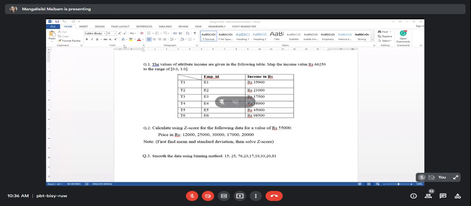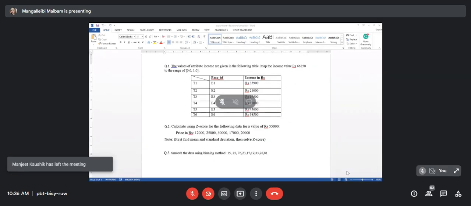So first question, you just check it. The values of attribute income are given in the following table. Map the income value of rupees 66,250 to the range of 0 to 1. So how will you do this one? Which method of normalization will you use? Min-max. Very good. So min-max you are going to use.